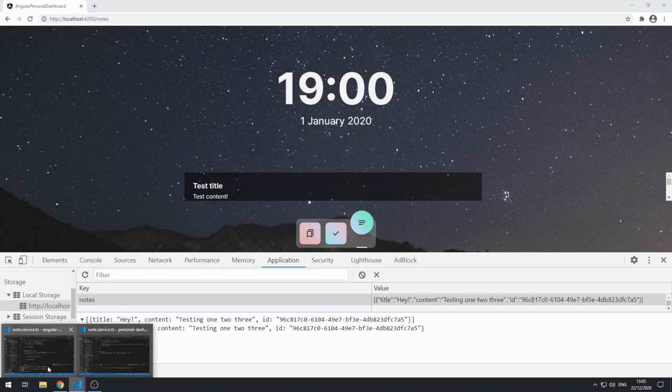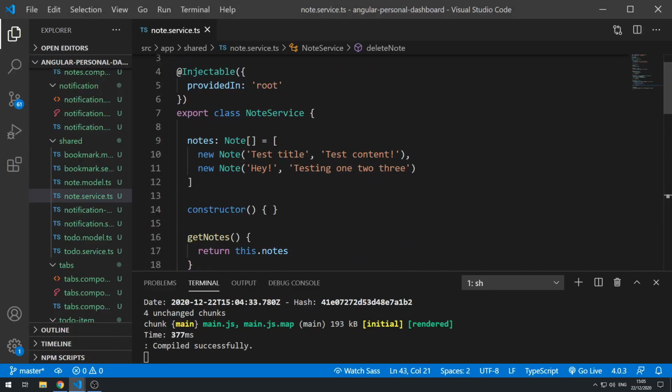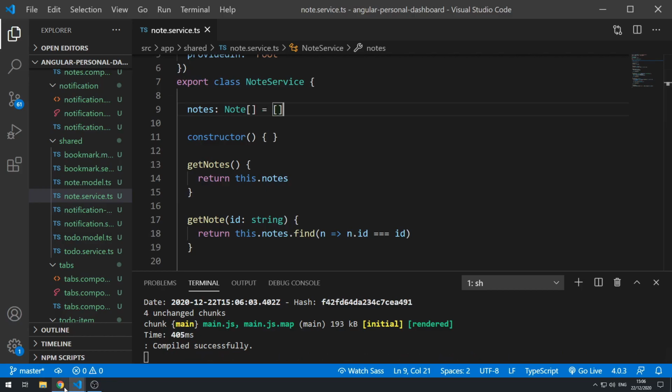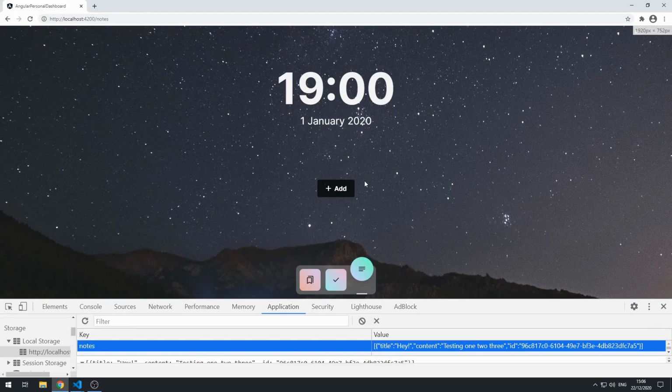All right, so if we go back to the code here, we can see that these are the default values that are being loaded in each time we load the app. Let's actually get rid of these. Okay, so let's just leave an empty array like that. And if we save this and go back to the application, we now see that there are no notes.